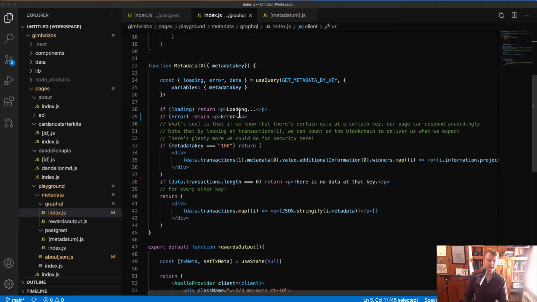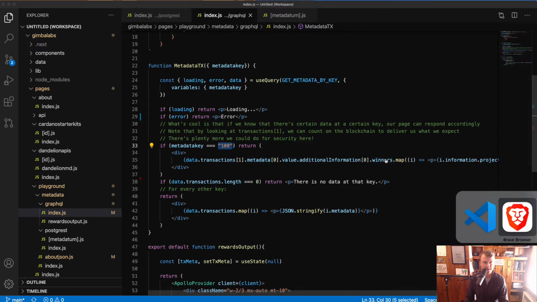If it's loading, we say it's loading. If there's an error, we say there's an error. But then if the metadata key is a certain one that we expect, then grab a certain transaction. And this one, we want the second one in the array. I'll show you more about this in just a second. And what we can do is we can map the information inside of here. Now, where is all this coming from? Data, transaction, metadata, value, additional information. That's a lot to keep track of.